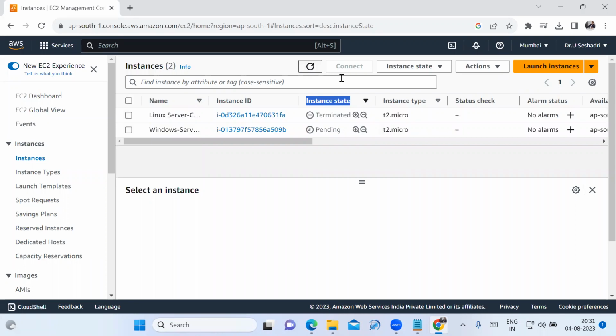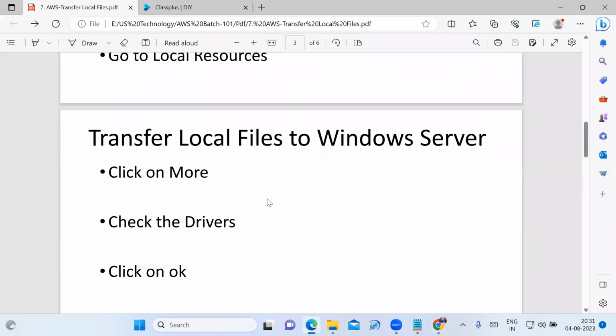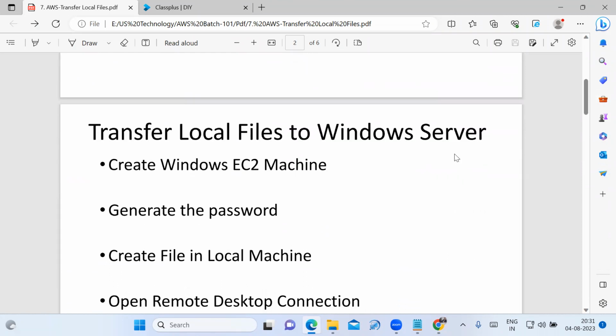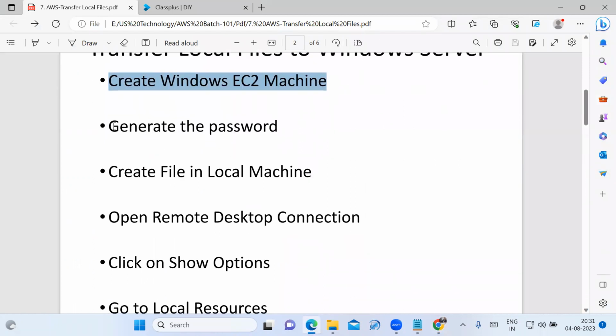See that. All the steps, don't worry about it. I am providing all the steps in the form of PPTs. Transfer local files to Windows Server. First, we have to create the Windows EC2 machine. We have to generate the password. You know how to generate the password.